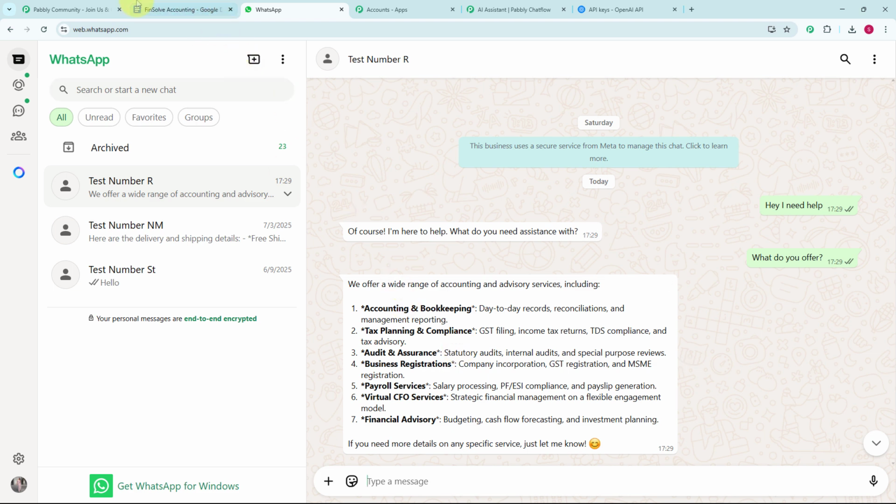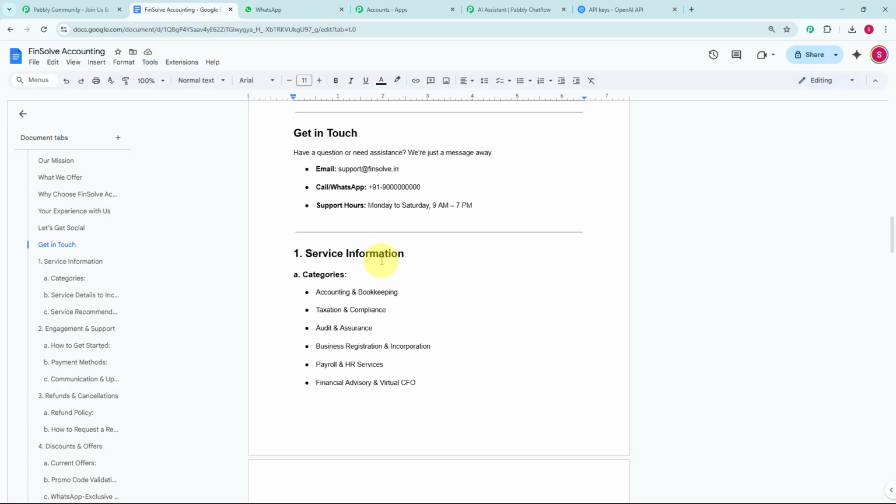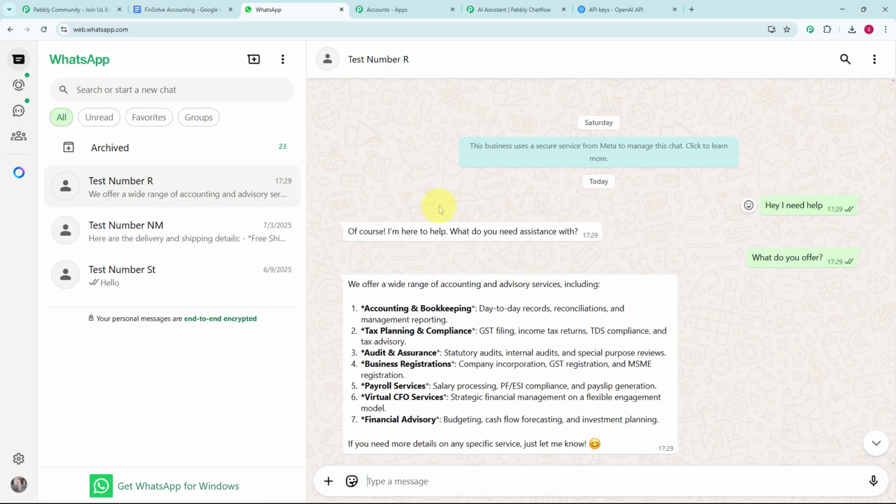For that let's move on to my knowledge base over here, and here you can see my AI assistant is responding with the same data I have provided in my knowledge base to my customer. So now you can see my AI assistant is responding correctly. So you can also create an AI assistant like this for reducing your manual workload and enhancing your business.